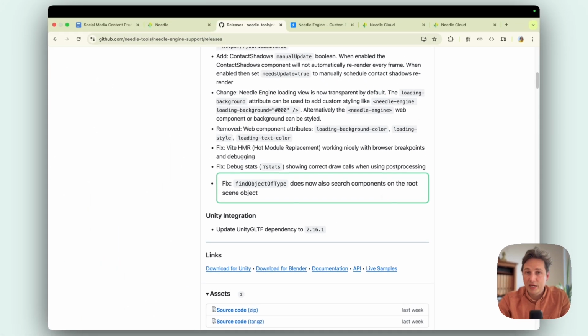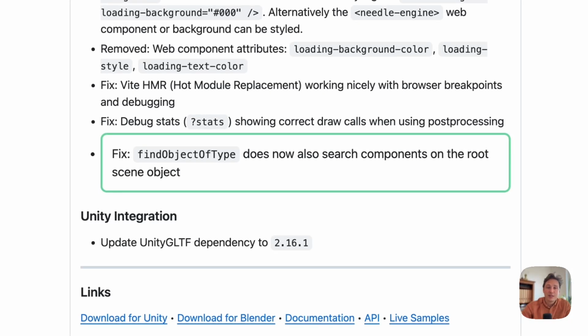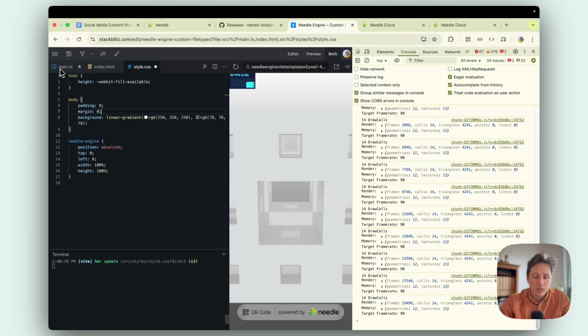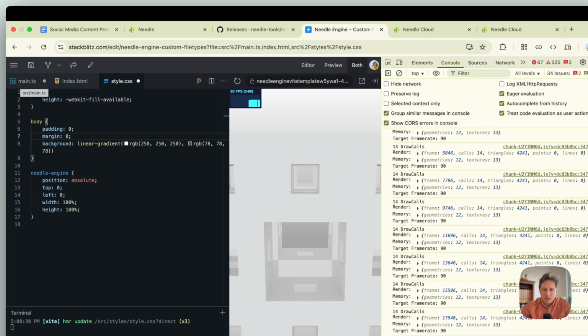And another fix that we made was that find object of type did not search on the root of a scene, which is usually not a problem when you're using our Unity or Blender integrations. But when you're using Needle, as I was demonstrating just now, directly from code, then you may want to attach components right at the scene root. And that now works correctly with our find methods as well.